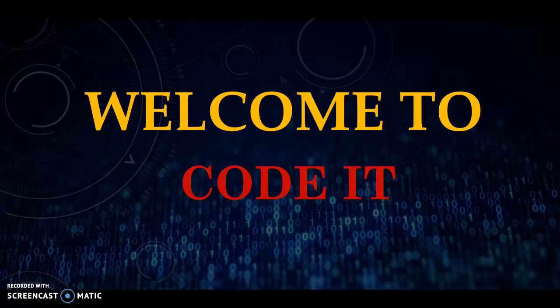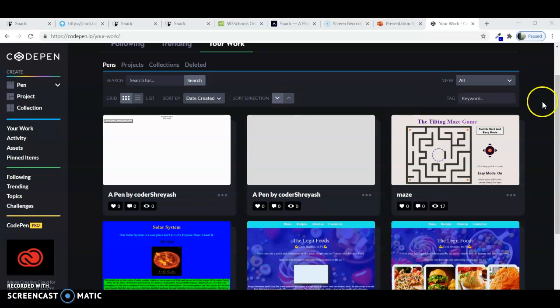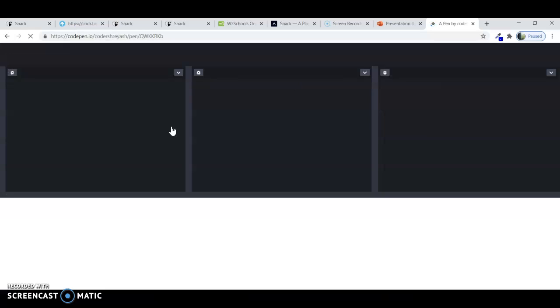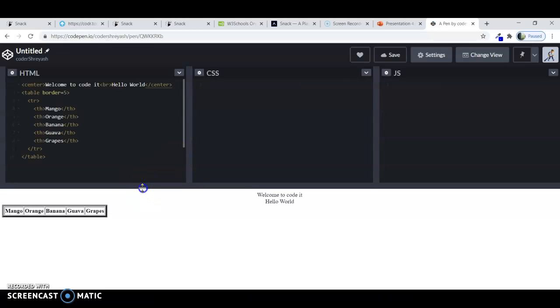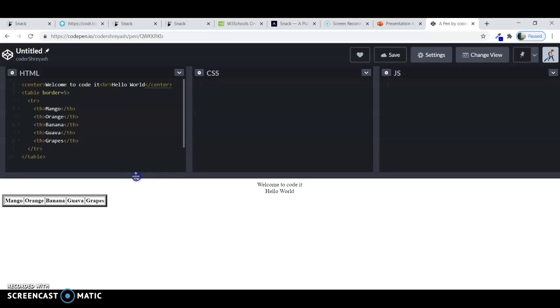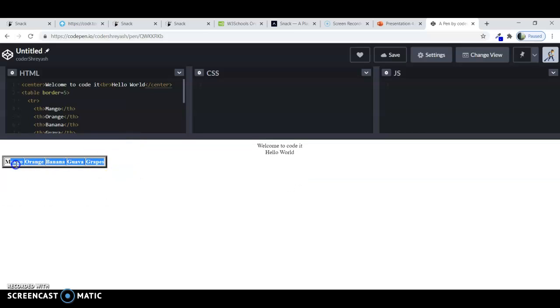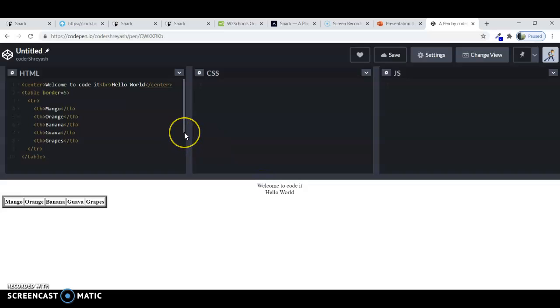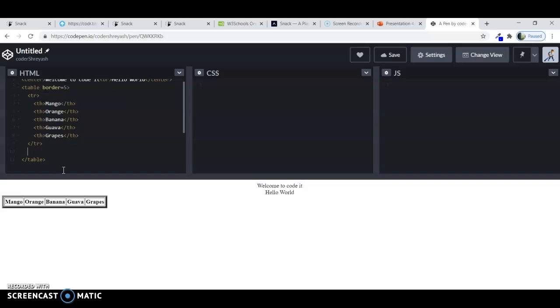Now let's have a quick recap of what we did in HTML basics part 2. First I am going to open my CodePen, and then I will open the second part. This was what we did in the second part. We made a table, we also gave a border to it, and we used the table headings to give the heading of the table. Now let's add more rows to the table. Let's start the video and continue adding more rows to the table.